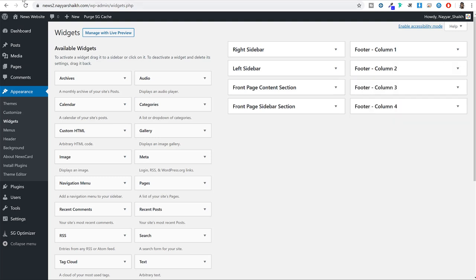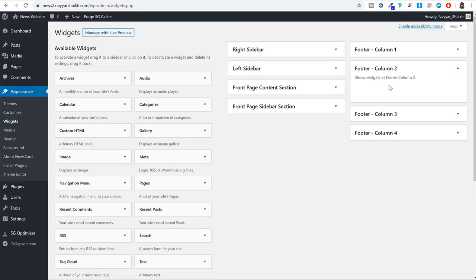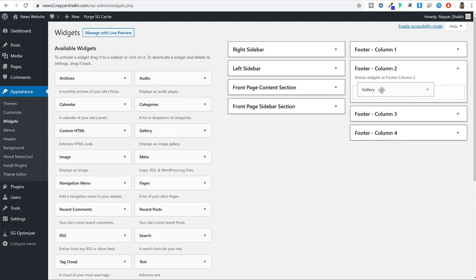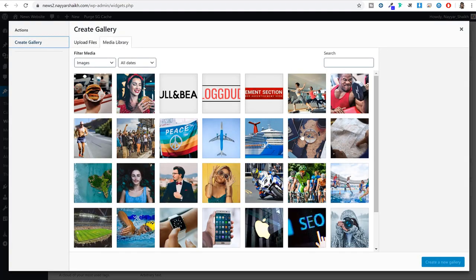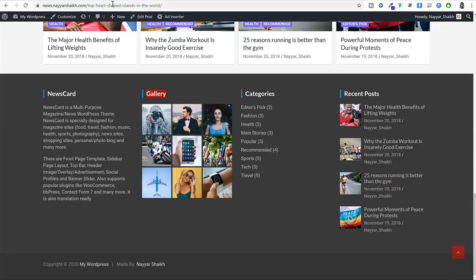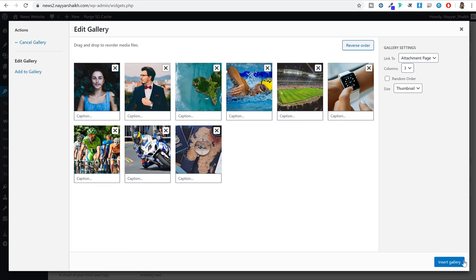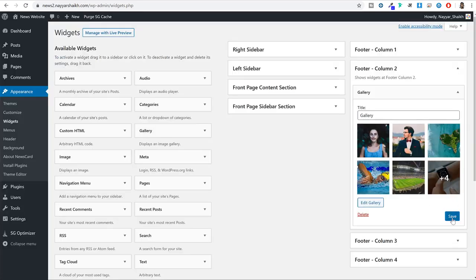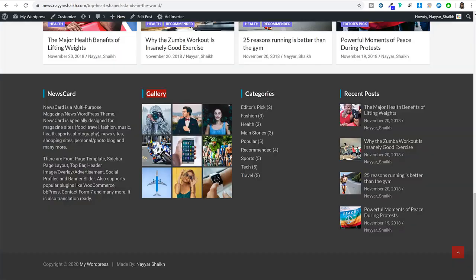The second footer that we have over here is this gallery thing. So let me display this thing. If you want to display this gallery, here it is at the top. Drag and drop this gallery under footer 2. Give it a title of gallery. Add all the images that you want. So let's see how many. We have 9 images over here. So I'll select 1, 2, 3, 4, 5, 6, 7, 8, and 9. Click on create gallery, click on insert gallery, and you can see your gallery like this. Click on save.